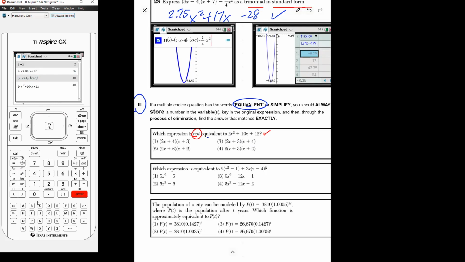If I look at the second one, it'll be 2x plus 6, close parentheses, and then x plus 2. And then I press enter. Okay, I get 40 again. So that's not the answer. I'm looking for one that's not equivalent. So this is going to be 2x plus 3, close parentheses, and then x plus 4, press enter. And now I get 42. So for this one, I had 40, 40, 40, 42. That's my answer. I'm looking for the one that's not equivalent.